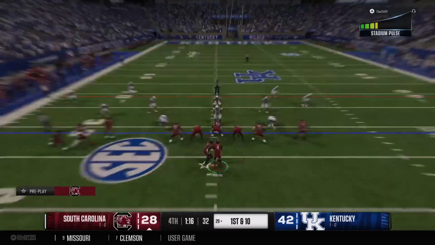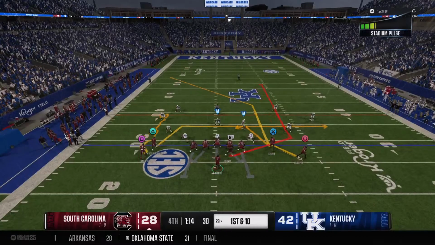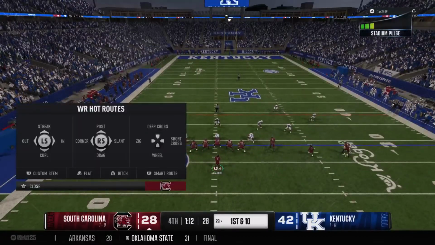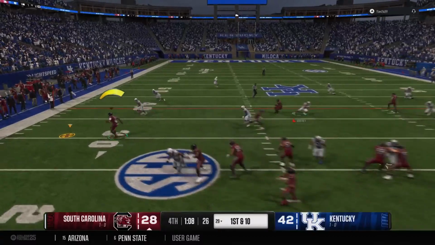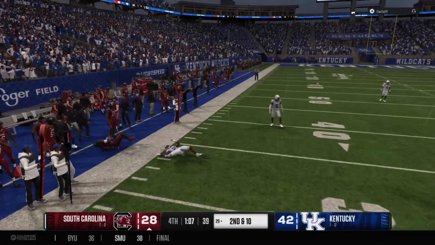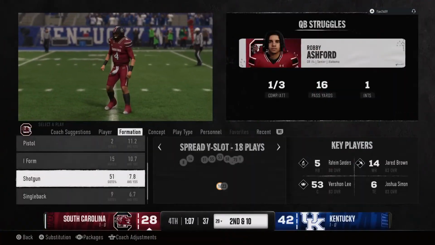Now on 1st and 10 from the 29. Short cross. He wants to throw. Can't quite make the connection there. Might have let him a little too much.